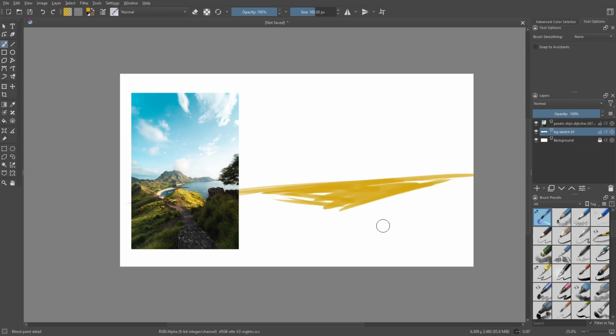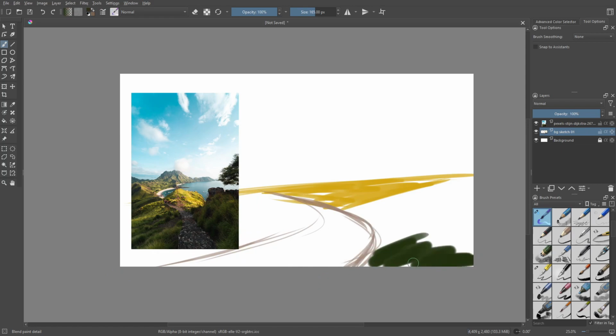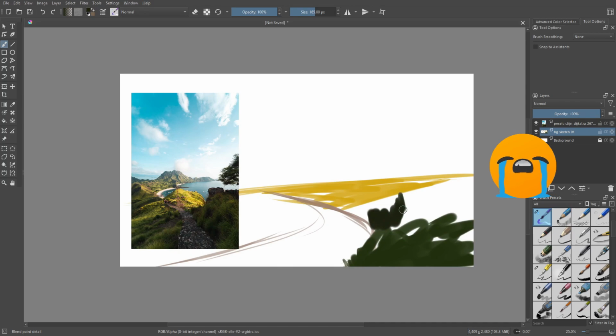I will also still use the road there, so I will use the road here. This road is like creating a destination, so it's important you need to create a purpose in your concept art. If your concept art doesn't have any purpose, right, it will become very sad.